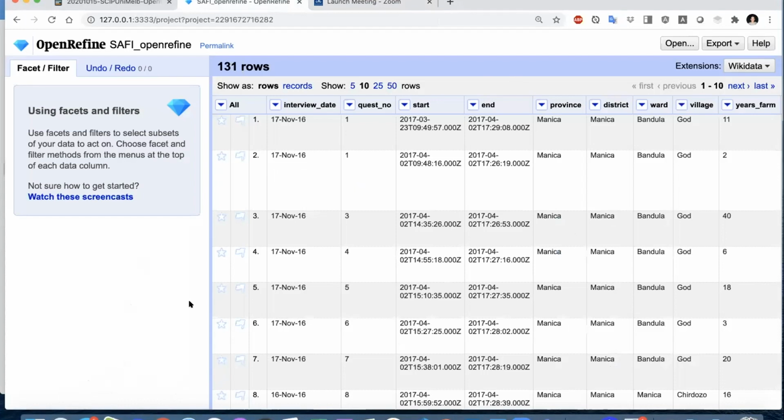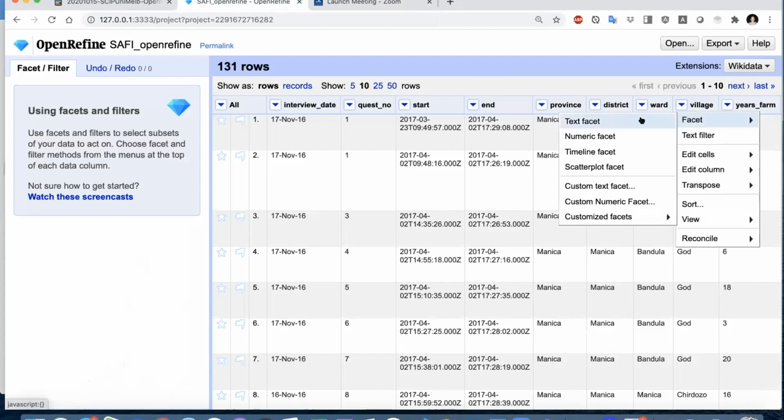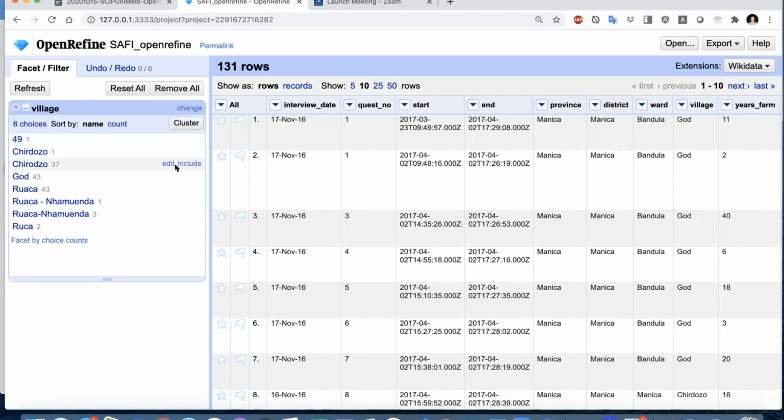Okay, awesome. So we're talking about faceting. If I go to village, you can see every column here has a drop-down arrow. I can go to facet, and there are different types of facets depending on what the data is like. In this case, it's the names of the villages, so I'm going to do a text facet. You can see on the left a box appears with some of the options. That box contains every unique value that's in the village column, and the gray number next to it represents how many times that value appears in that column.